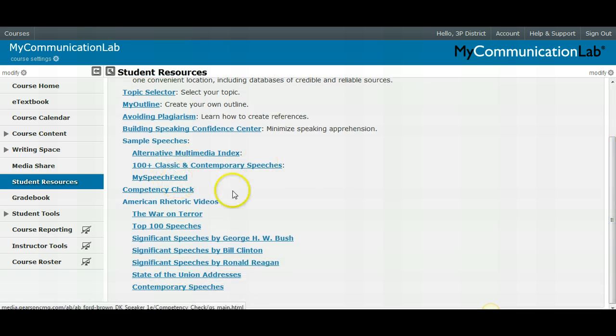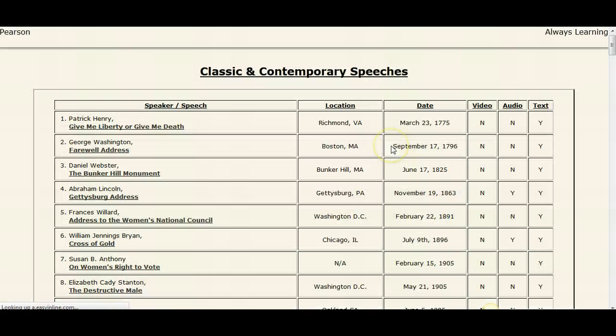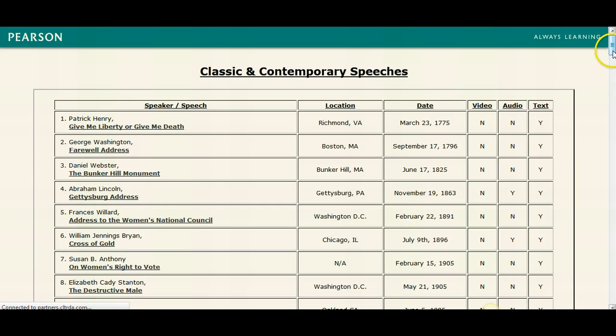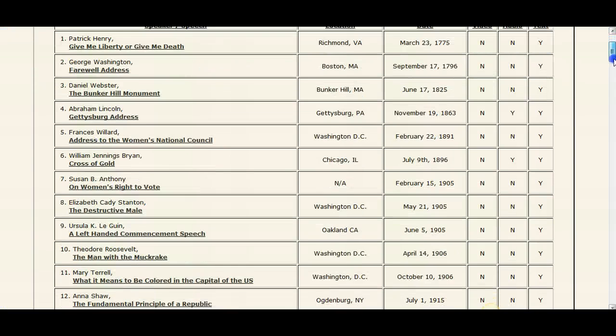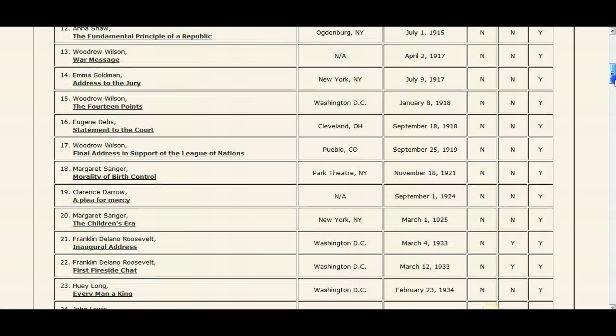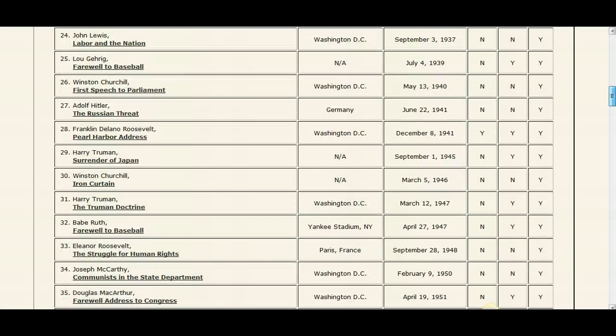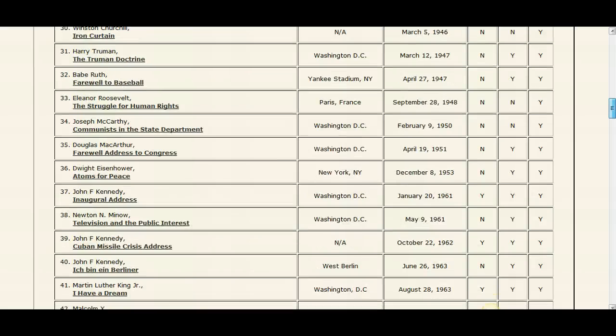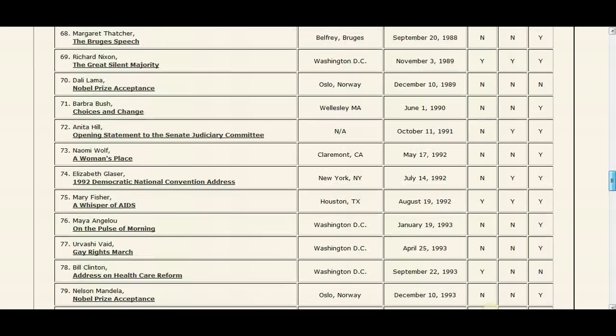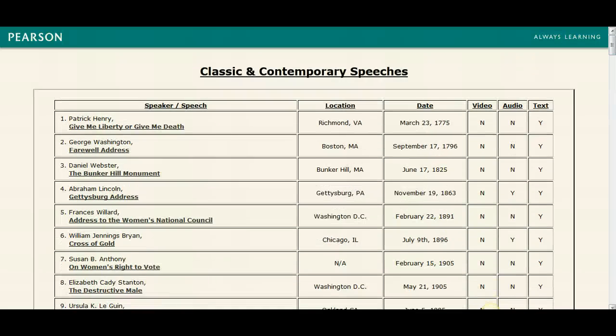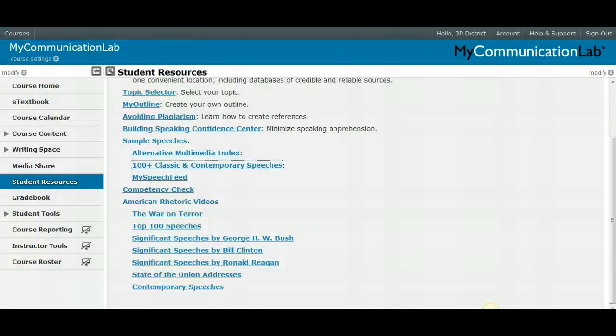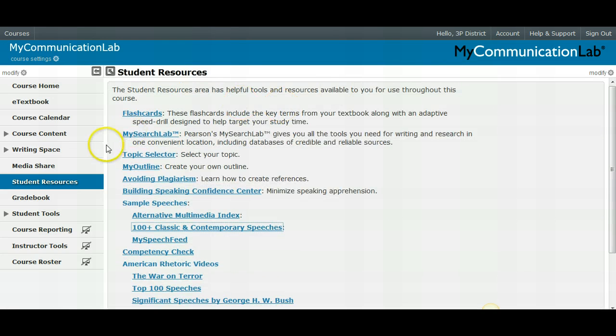We've got sample speeches as well, so students can actually pull up those sample speeches and they can listen to them right here. We've got everything from George Washington's farewell address, Franklin Delano Roosevelt, the Pearl Harbor address. So you've got really great speeches here to really help students as they are working on their assignments to hear those sample speeches. And then we have some American rhetoric videos as well, some top 100 speeches that they can watch. So all of this is within their student resources.